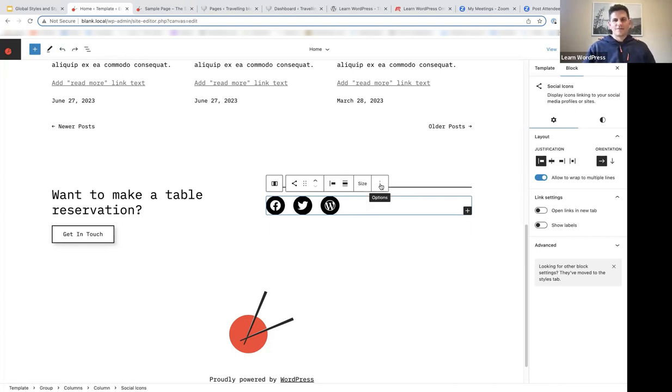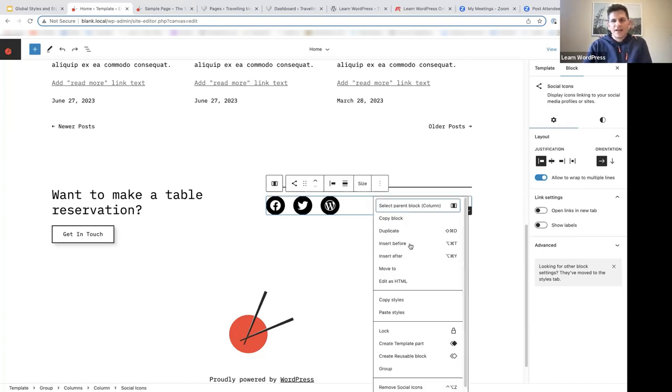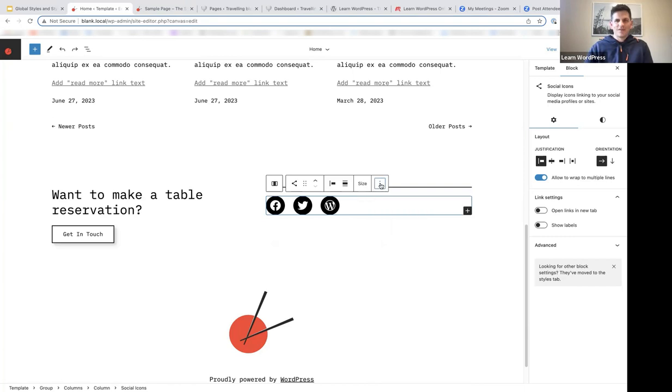Yes, so, what did Linda say? Well, Linda's saying you'd have to make the changes to the social icons, turn it into a reusable block, and then replace the instances. Absolutely. Yes, that's a great workaround. Of course, for those folks who are wondering, if you click on the three vertical dots, you can create a reusable block. And then, as Linda said, you can use it that way.